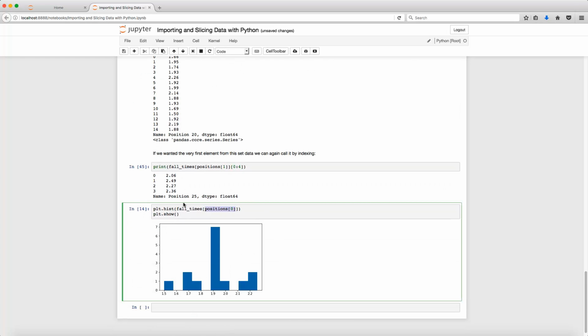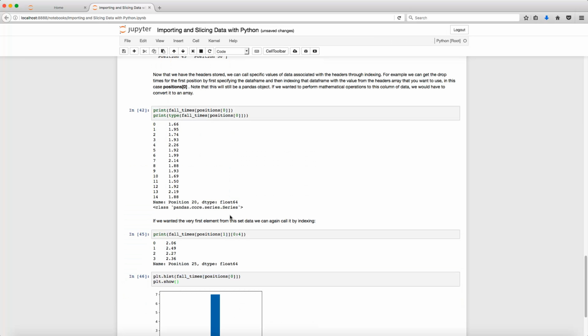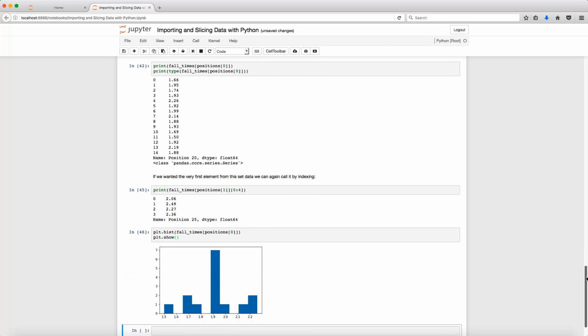So here I can create a histogram by saying plt.hist of this distribution, which is calling the fall times data frame, and I want all of the data from the first header, which is the drop from 20 meters, and I want to show this plot. I can press Shift Enter and it runs, and I have a histogram.